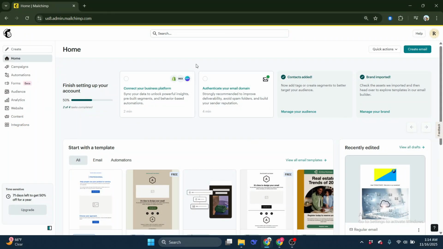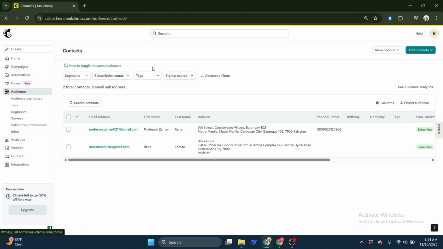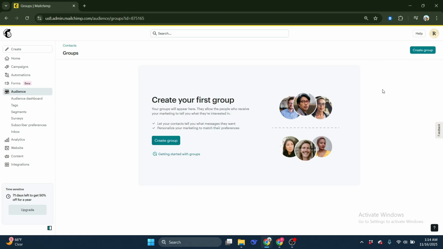First, you'll need to log into your Mailchimp account. Once you're in, navigate to the left side of the screen and click on the Audience tab. After selecting Audience, look for More Options drop-down menu and click on it. From the drop-down menu, select Groups. On the Groups page, you'll see the option to create groups, so go ahead and click on that.